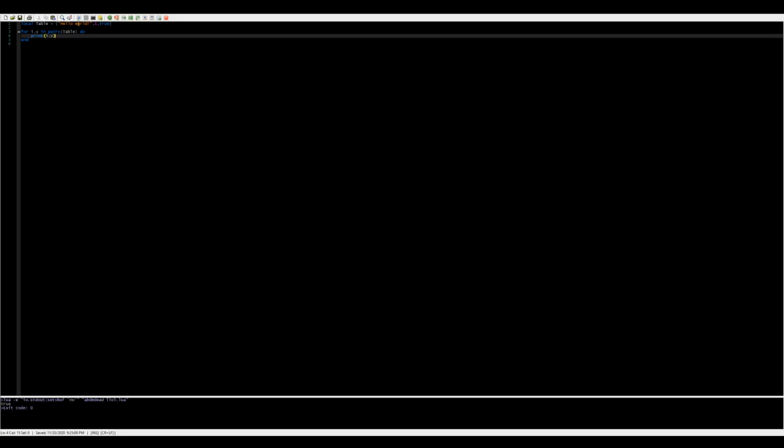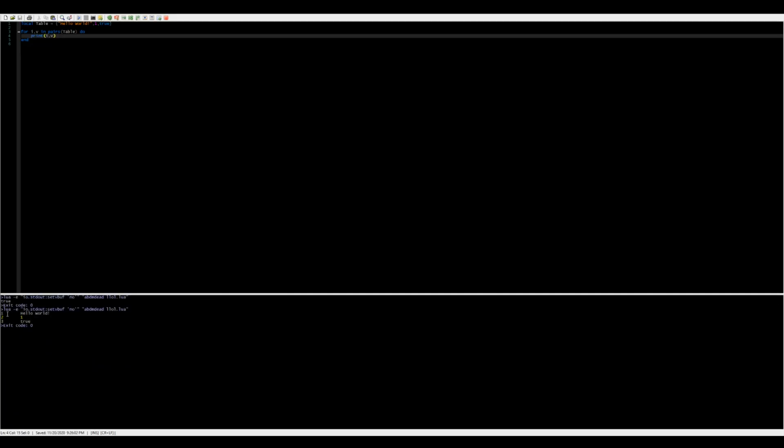So if we do print I, V, I'll just show you how. As you can see, it printed 1, 2, 3, hello world, 1, true. So I is equal to 1, and V is equal to hello world, and then it basically loops through everything in the table. So 2 is 1, this value right here, and then 3 is true. So it'll loop through everything in the table, and you can edit the stuff, if that makes sense.